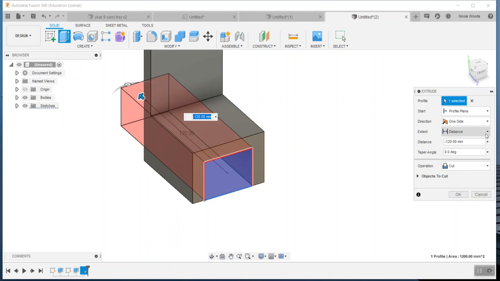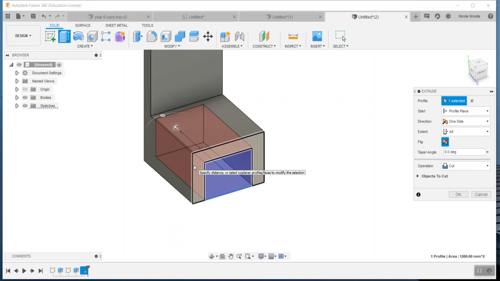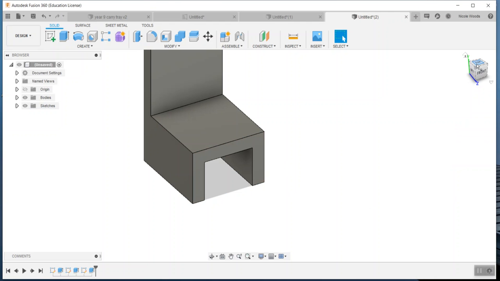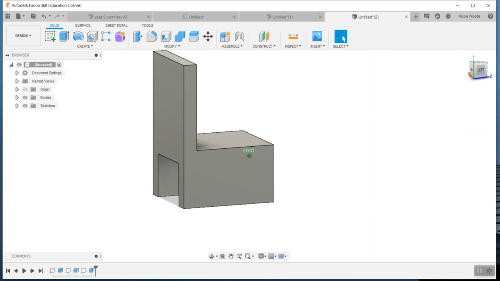Now, I'm going to show you the benefit of using this drop arrow. Instead of it being a distance as it is now, I'm going to say all. Okay, it snaps right to the back of the chair. I'm going to click OK, which is the same as hitting enter. And you'll see now it is to the back.